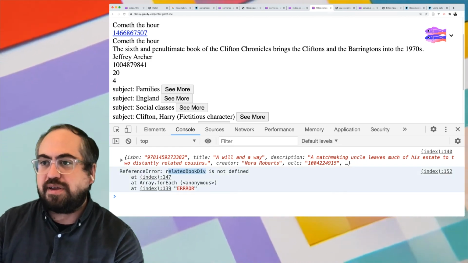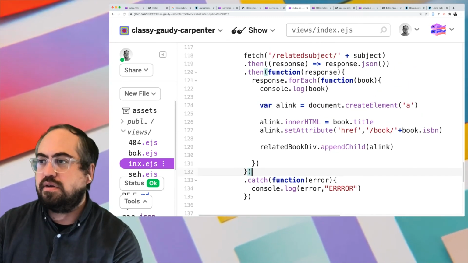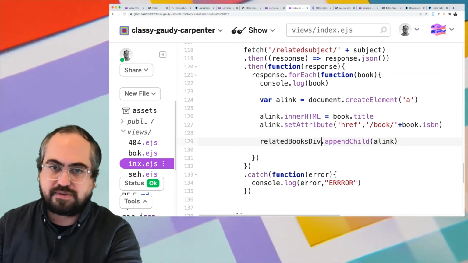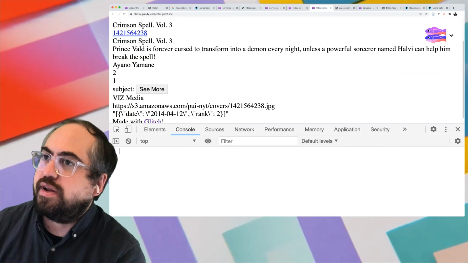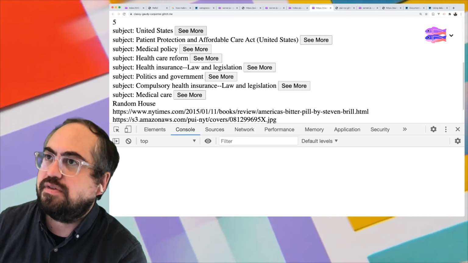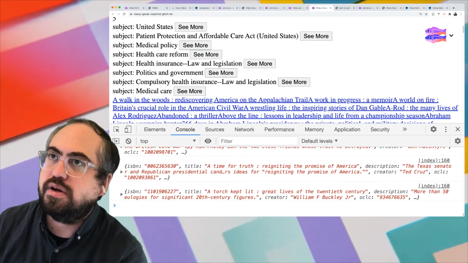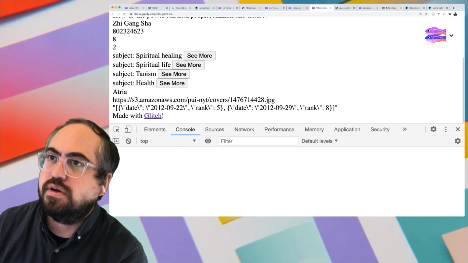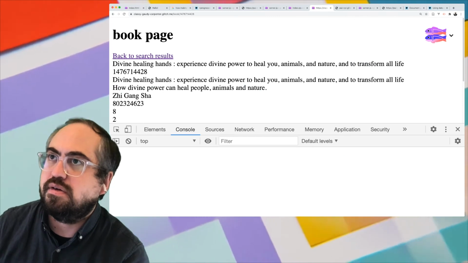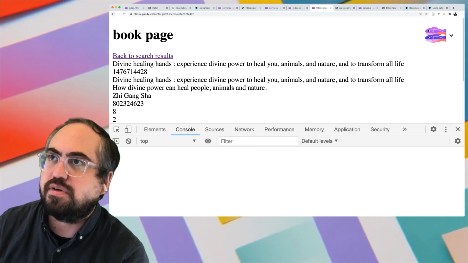All right, so we get the error saying related book div is not defined. So we go back here, related book div, and it's because I spelled it wrong, without an S, right? So let's try it again. All right, so if we click on this, we should see a bunch of things added for America. Let's try another one, Taoism. It adds a bunch of these links, and they're actually links that did work, right? It went to that specific book.